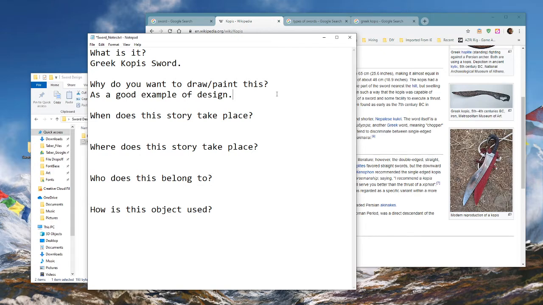It might be something like, I think I could draw this easily, or I think I could paint this without breaking my wrist or something. That's fine, be honest. But this answer is going to influence the other ones. For instance, if I'm trying to set a good example of design, maybe I should add some fantasy element to this what-is-it answer, because that's often going to be a part of design. So maybe I'll do that.